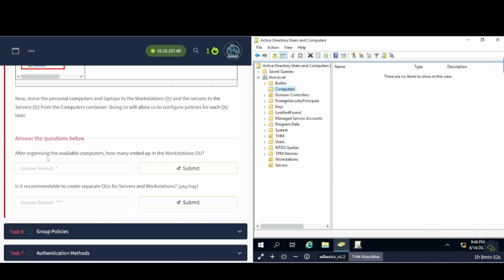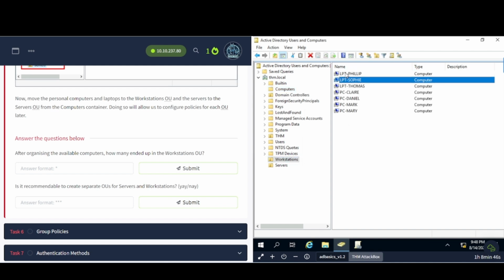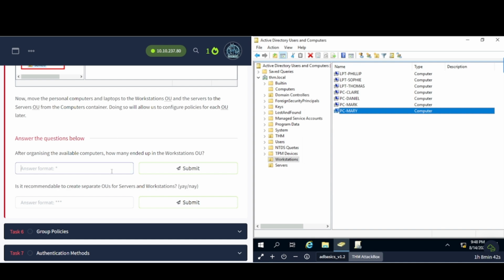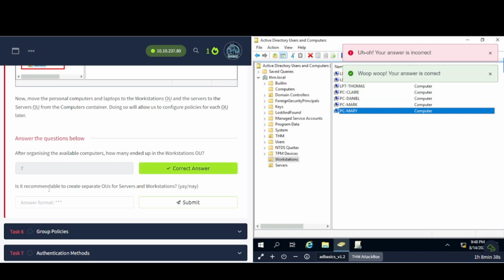After organizing the available computers, how many ended up in the workstations OU? Well, let's go ahead and see. We got 1, 2, 3, 4, 5, 6, 7, 8. Bam. So it should be 8 machines in there. Oops, sorry, I can't count. 7. Is it recommendable to create separate OUs for servers and workstations? Yes.